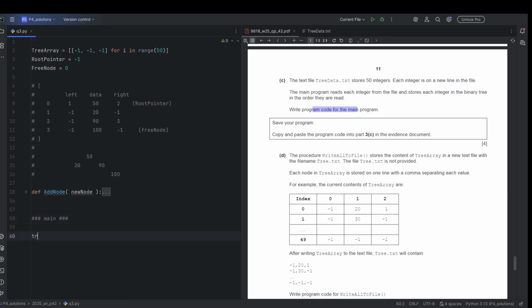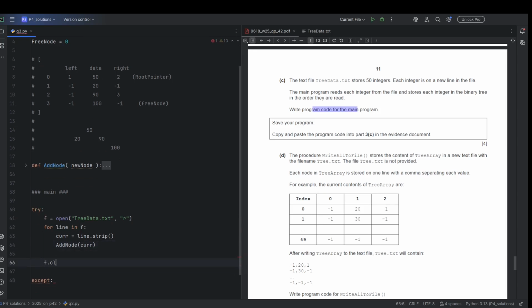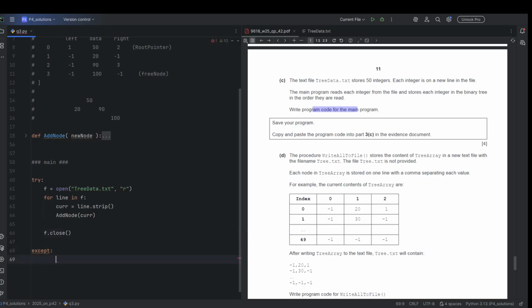Okay, so we'll first do try except. In the try block, we'll say file is equal to open tree data.txt in read mode. Then we'll say for line in F, and current is equal to line dot strip. So we remove the spaces, and once that is done, we will call the add node function with the current value, and then we will close the file like this. And if it doesn't work, we'll print file processing error or something.